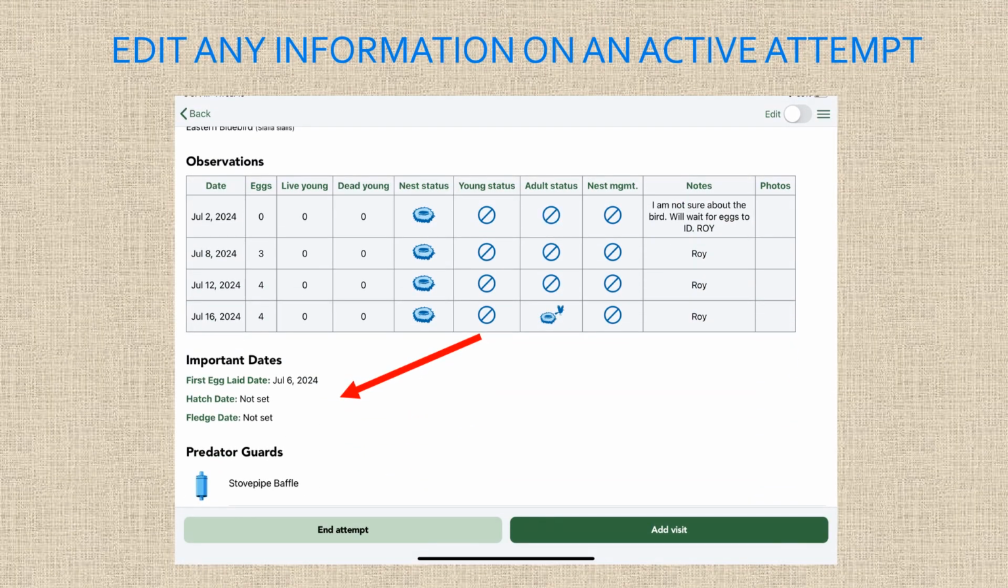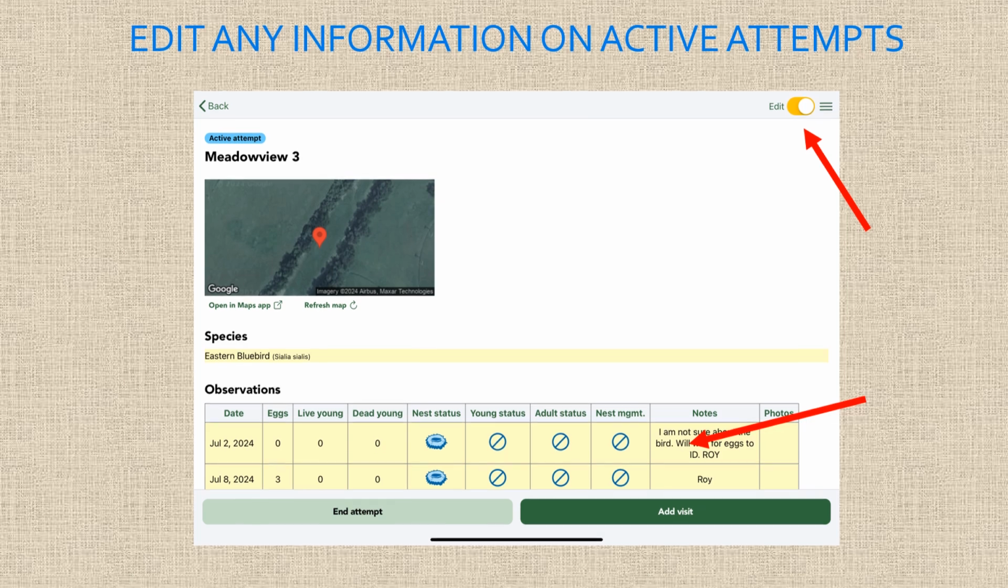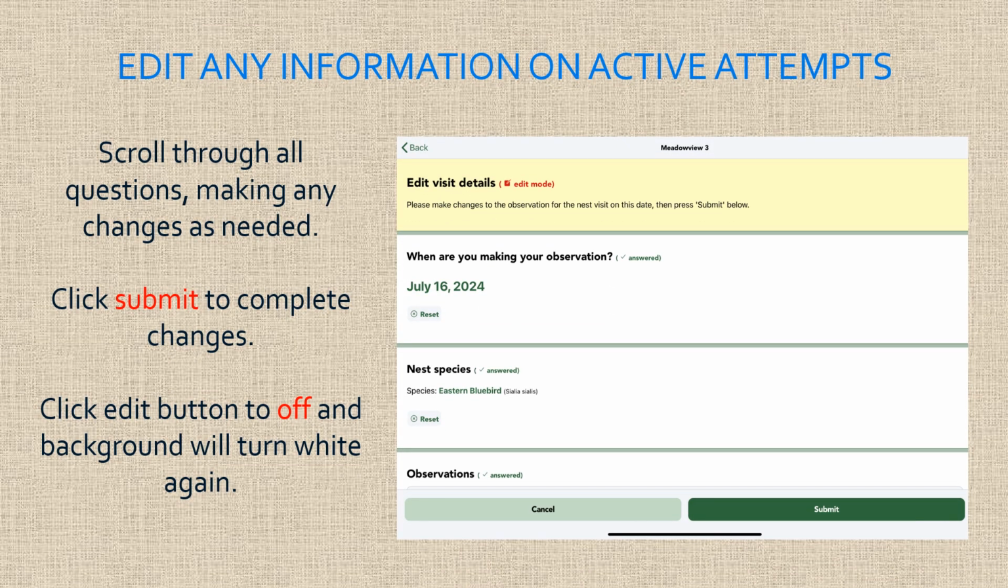Make sure the important dates are complete if applicable. To edit, click on the Edit button and the data turns yellow. Click on the line you wish to edit, scrolling through the questions and making any changes needed. Click Submit to complete these changes. Click the Edit button again to turn it off, and the background will turn white again.